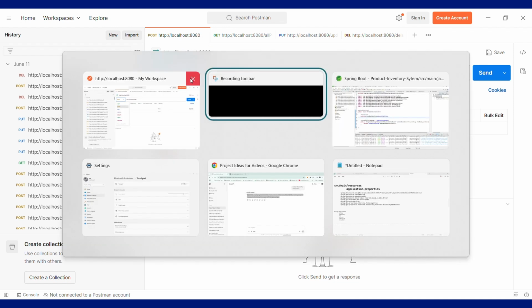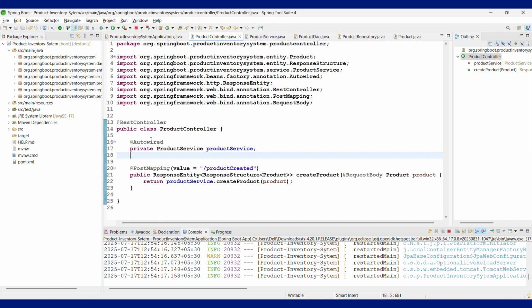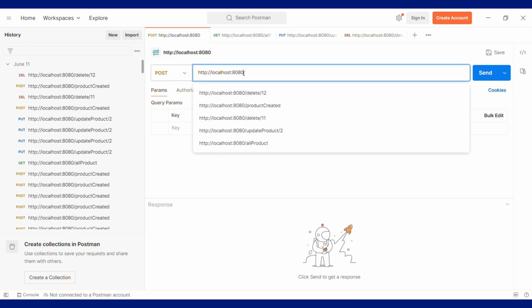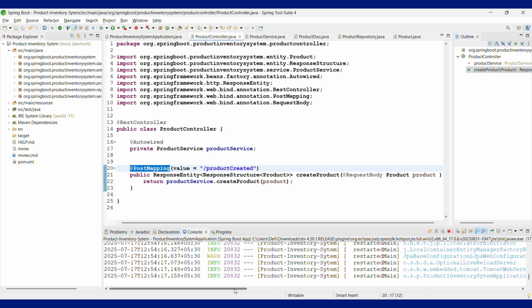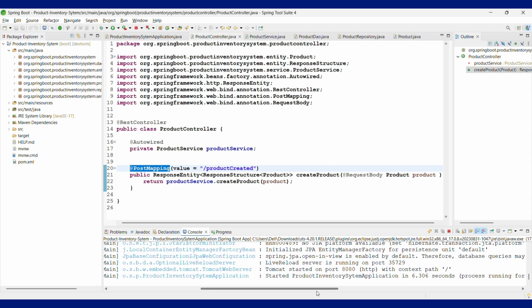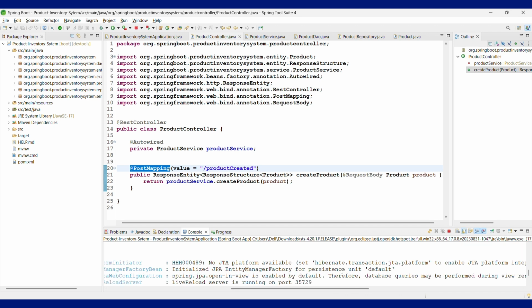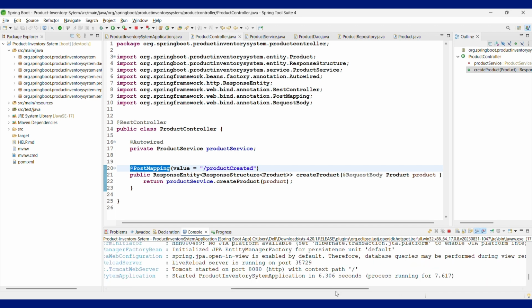Our product controller has a PostMapping, so first of all we have to select POST. Post mapping means post. Then here is our localhost address, that is 8080, but in my console the port is different. Let me come here and see, it might be present here only.